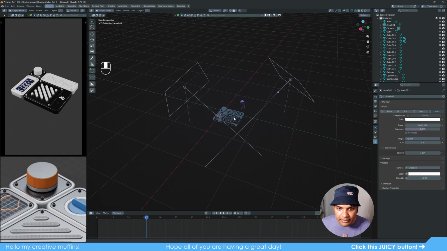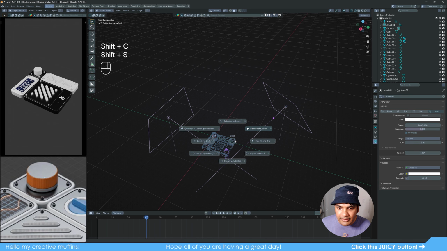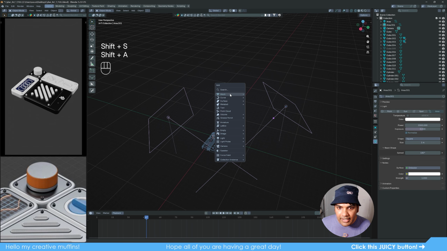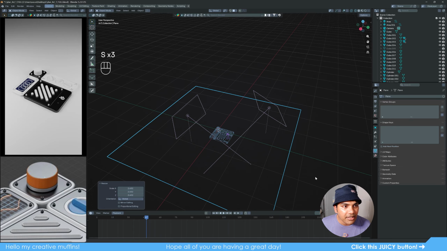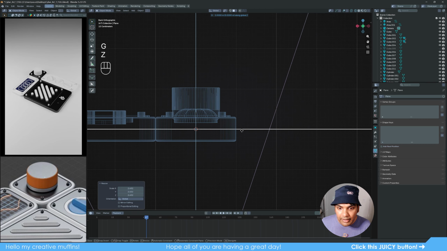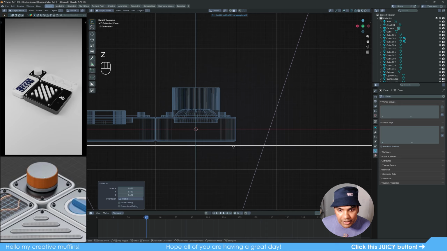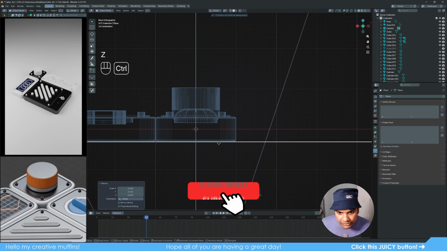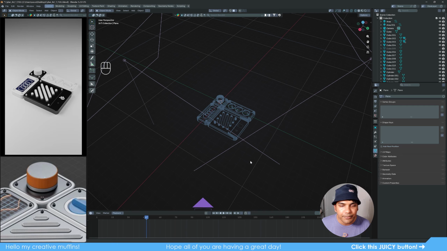One more important thing is obviously we need to add a floor. So let's Shift C to center our cursor and then Shift A, go to mesh, plane, scale that, and you can see that we have just given it a floor. Just zoom it and put the floor right below the object. You can even snap it. So let me just snap that. There you go. And now you have a floor.